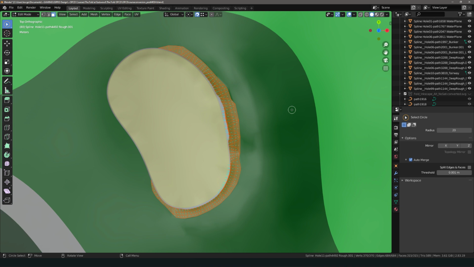Okay, I'm back. Sorry. What I've done is I've tabbed in. I'm on the face select mode. That's the shortcut 3. And I have all faces selected. And that's important, especially if you have just one material.